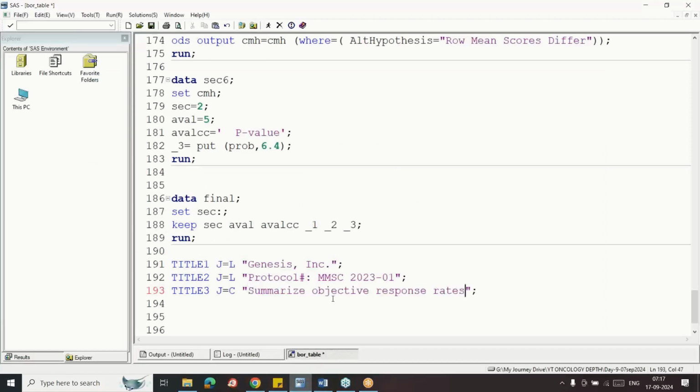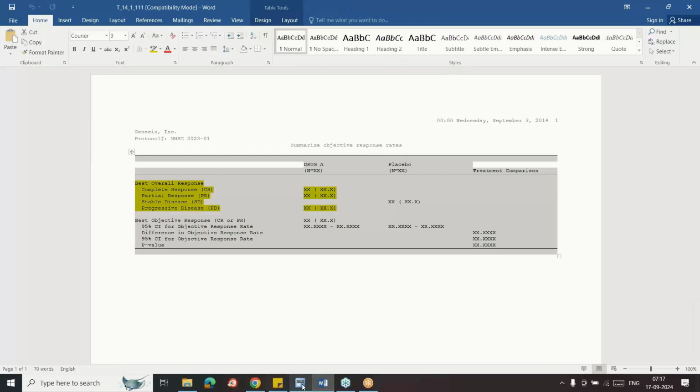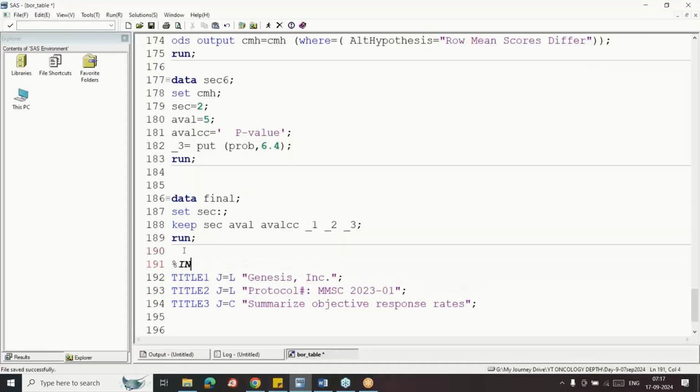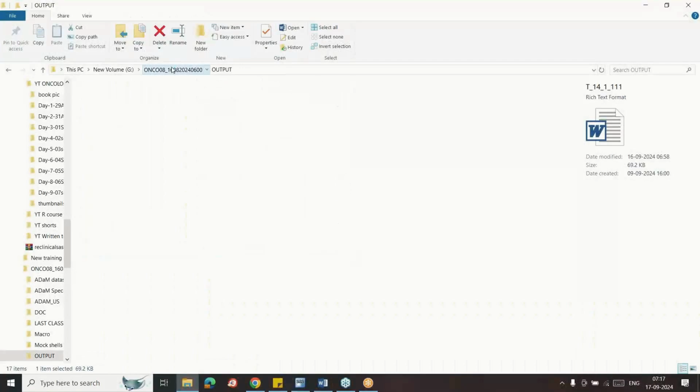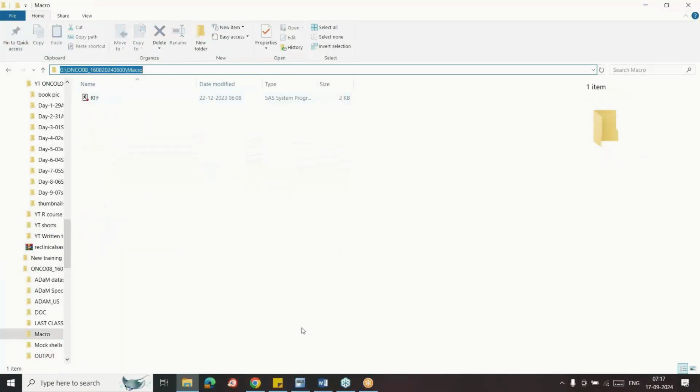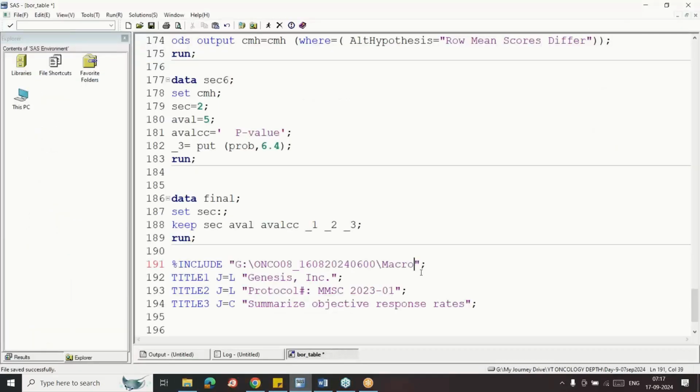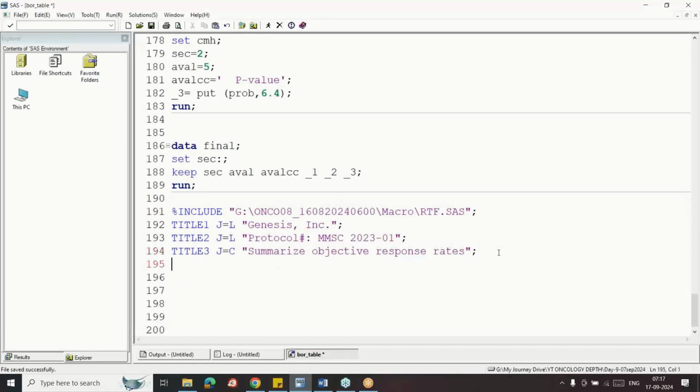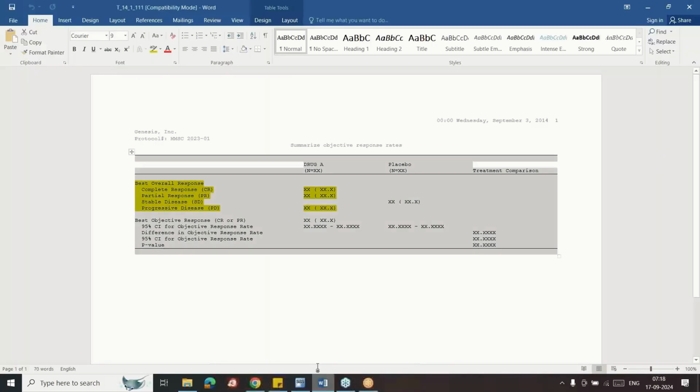Okay, so to get the same type of RTF style, we need to call one macro. That is, percent include where the macro is. All the RTF settings are set up in this RTF macro, so this macro contains the styles. Otherwise we'll get the default style. If you apply this macro, it will give the RTF style like this. All the cell padding, top width, bottom width, as well as the font size, everything is mentioned in that macro. So you can use that macro. Many such macros are also available on Google, and you can apply those as well.